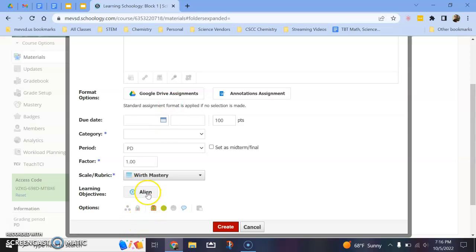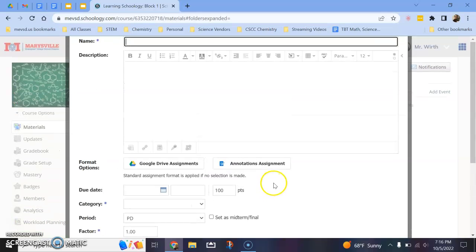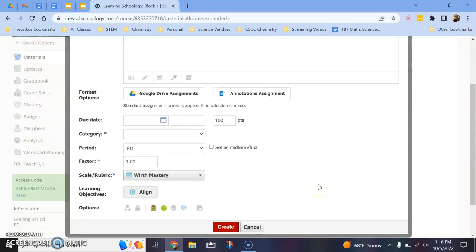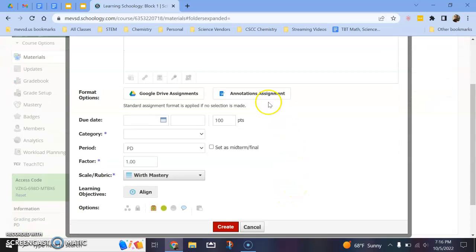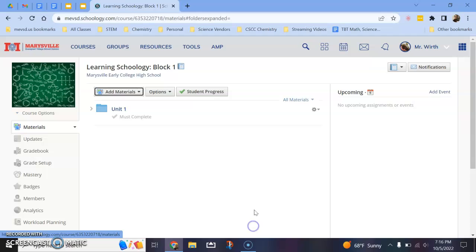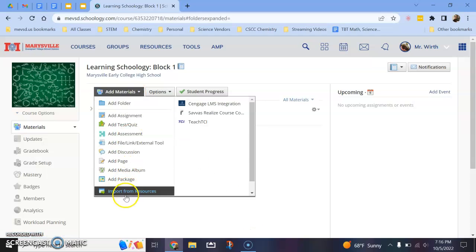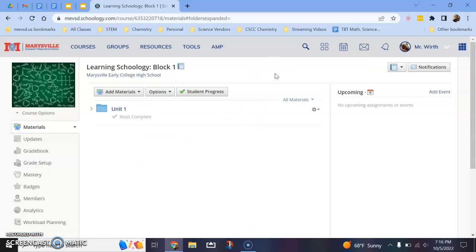You can align things to learning objectives, which is kind of a nightmare in Schoology at this point. You could try it, but I don't know. But you can do that kind of stuff, annotations assignment, anything like that. Lots of different things that you can do with this. It's kind of a cool little platform. But let me know if you need anything else or talk to Mary Garth.